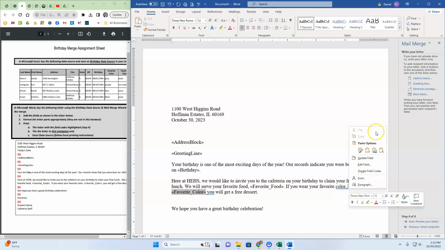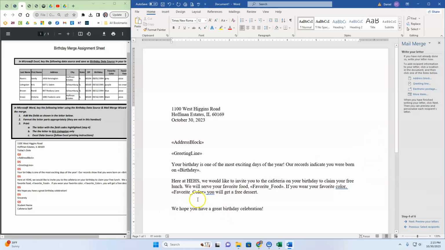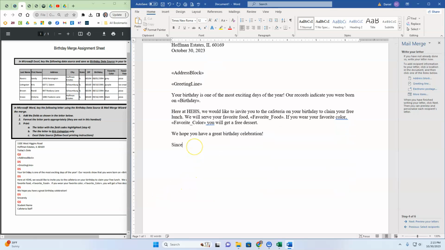Okay, everything's looking pretty good. We'll type in this last sentence, double space in between. I got one too many there. It says, we hope you have a great birthday celebration. We'll then hit enter 2 times. Type in sincerely. Quad space at the end, so hit enter 4 times. 1, 2, 3, 4. You're going to put your name, and then underneath is your title, cafeteria staff, and we're going to keep that all single spaced.